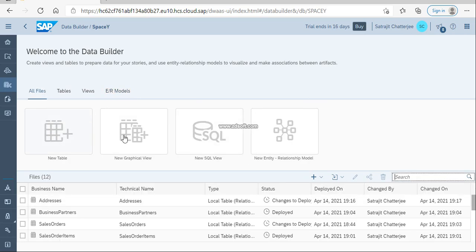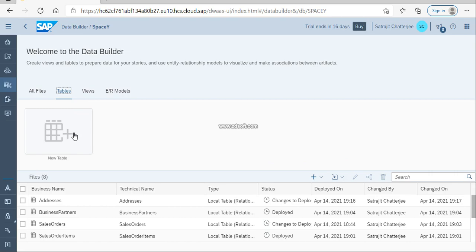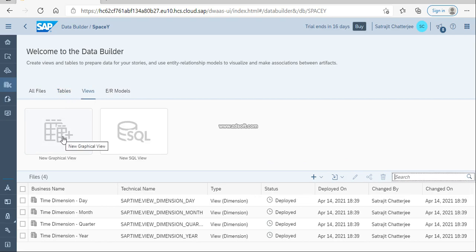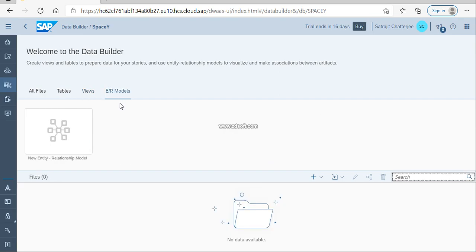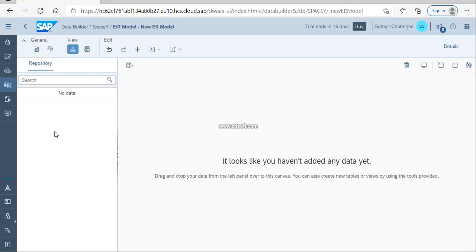In All Files we'll have all these types of things like new table, graphical view, SQL view, and data model. If you go to tables, a table is nothing but creating a new table, views are nothing but a graphical view and a SQL view, and an ER model is nothing but the entity relationship model. So now I'm going to create an entity relationship model for these things.